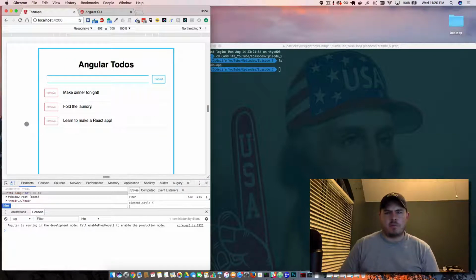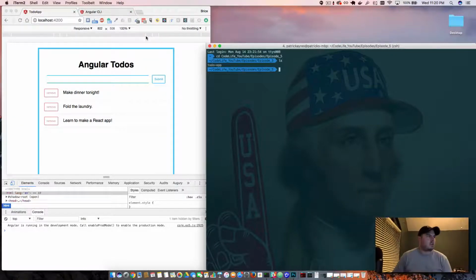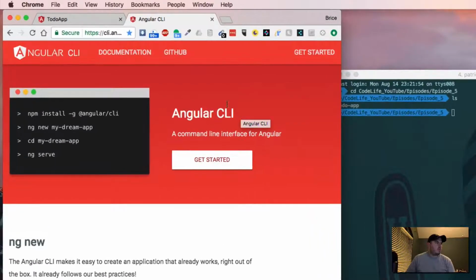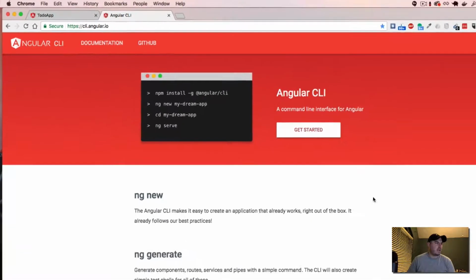So I'll copy over some styles and whatnot as I'm going through this, just to make things easier. But let's go ahead and get started here. If we go over to the Angular CLI website, cli.angular.io, you can see they have the quick instructions here for how to get started. Very, very similar to the Create React app. So we can go ahead and run that.